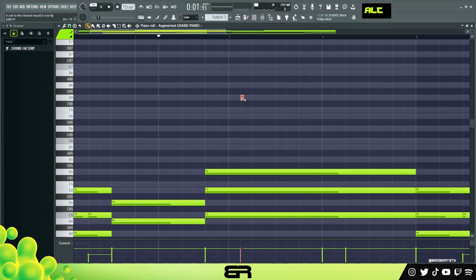I kind of want this to play like this. Do a flam, and I like to just do my flams by holding Alt, because I can place it wherever it's not on the grid, so it's a little bit more humanized. And let's go to the 1/4 beat and throw in a note right here.